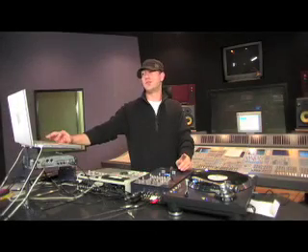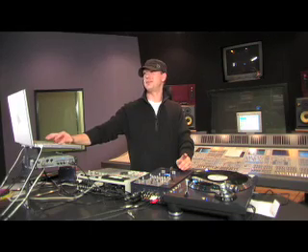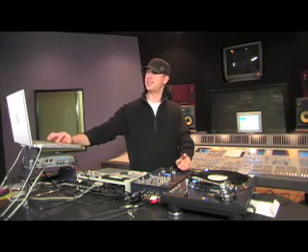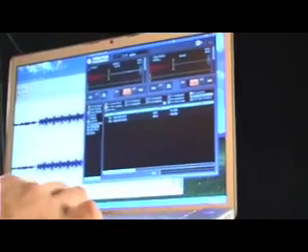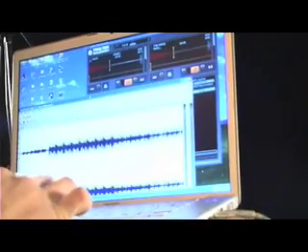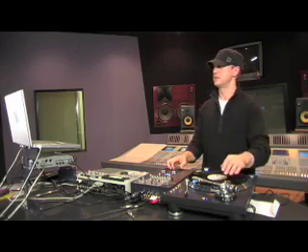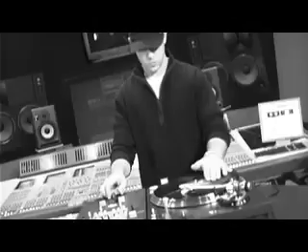Now that we've exported the file from SoundForge, I have it on my desktop. I'm going to open up Final Scratch and I'm going to drop it onto one of the decks here. So, instant gratification.